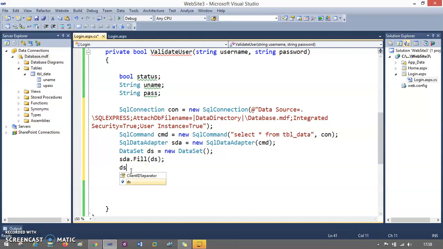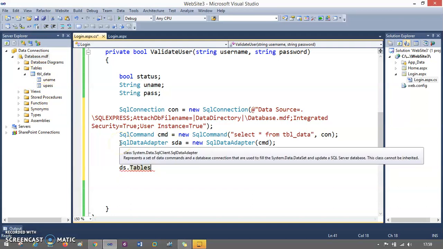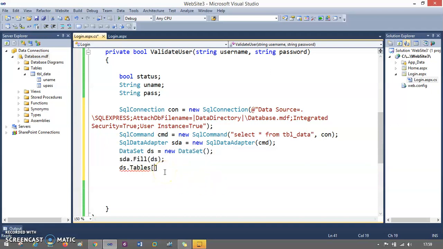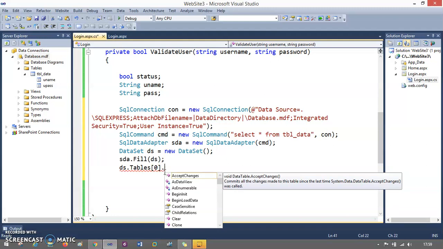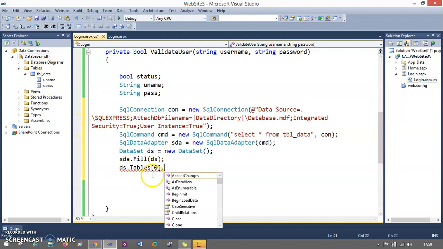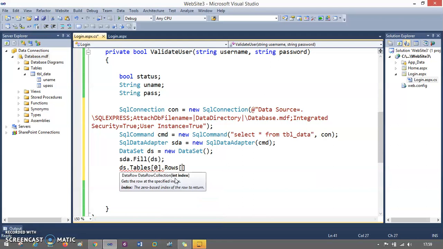So I'm going to say ds.Tables, and what table? The DataSet is a set of DataTables, it has a collection of tables. So what table do I need? The first table. So Tables[0], at index 0, whatever the table is there, please provide me. If I'm saying Table 0, then it is nothing but tbl_data, but inside that tbl_data, what row do you need? So I'm going to say I need Rows[0].